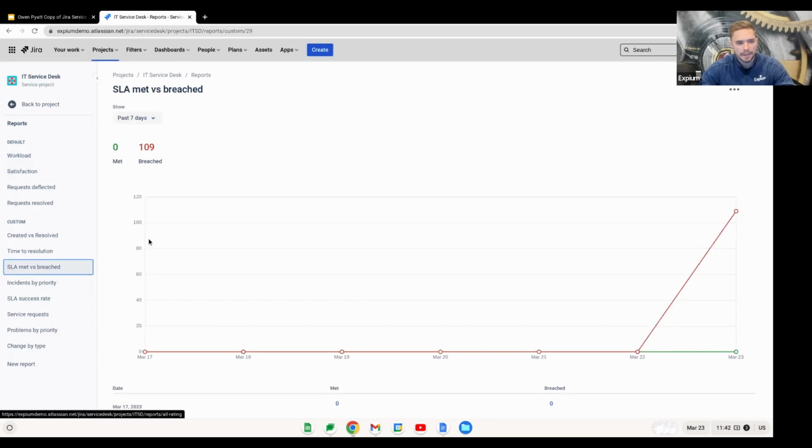So we can see the number of SLAs that have been met or breached in a certain time frame. For example, this is saying we've met 0 SLAs and breached 109 just in the past week. I do want to preface this is just our demo site, so every time we come in here and create an issue, it just gets left. This is not our company SLA met versus breached.